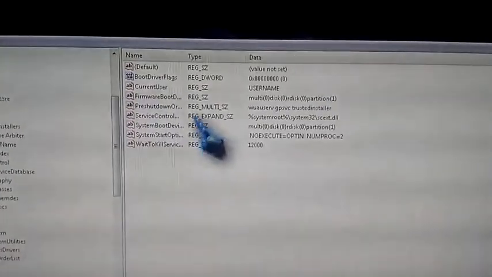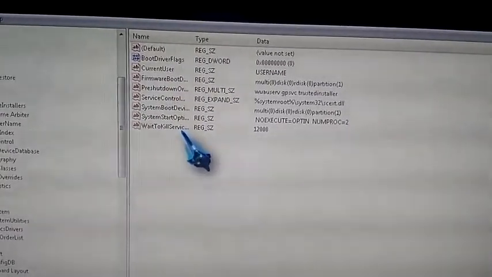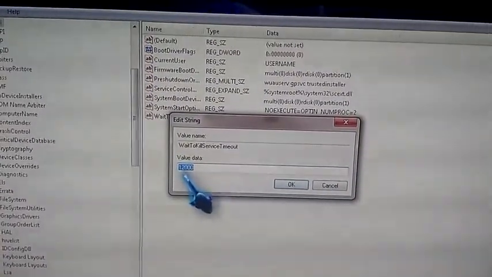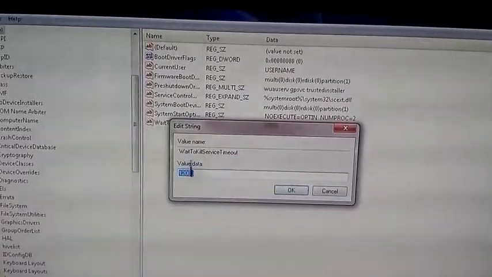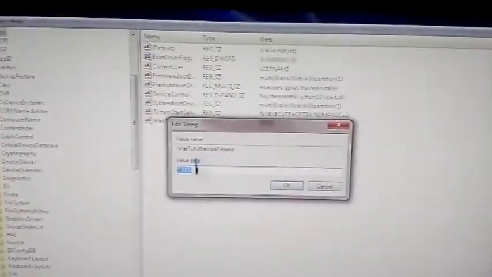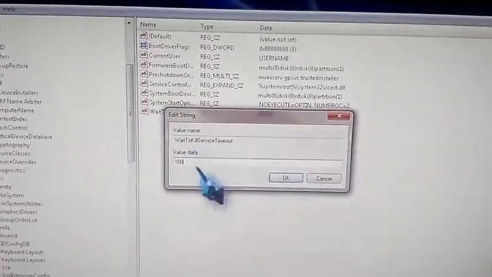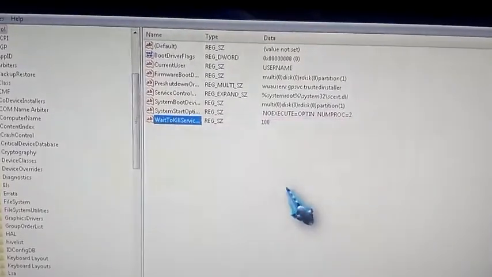On the right side you can find WaitToKillServiceTimeout. Double click on it. Now the value you need to change: cut that value and type 100. Click OK. Okay, that's it.